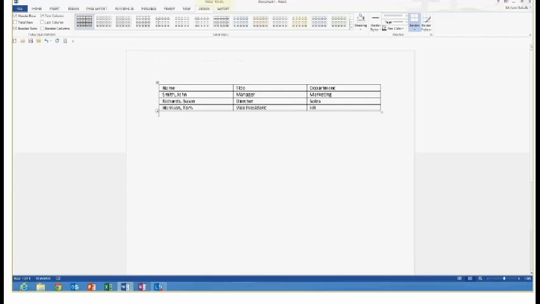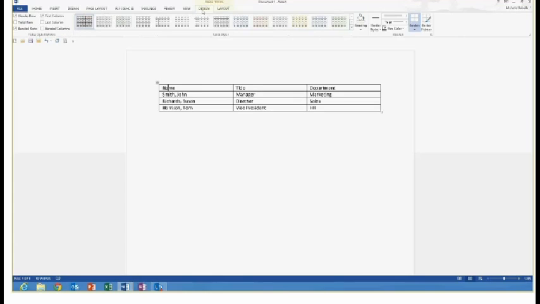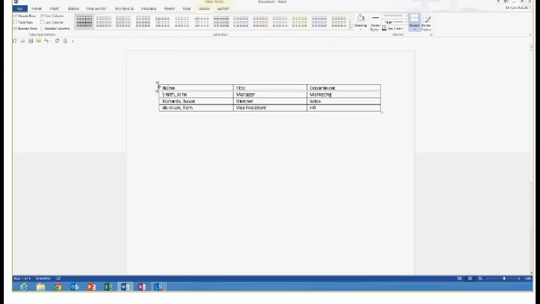Also, when I create my table, I have two special contextual Table Tools tabs now, Design and Layout. On the Design tab, I can change the style of the table, and we're going to do that later. And on the Layout ribbon, these are all the commands for tables that we're going to talk about.